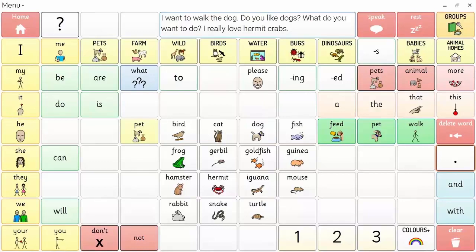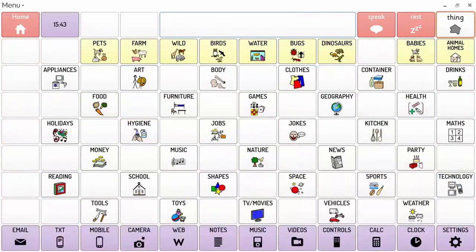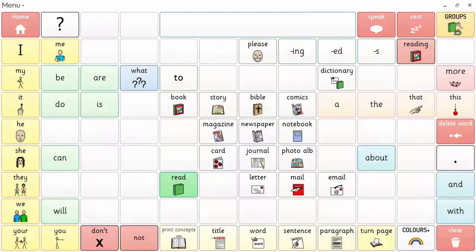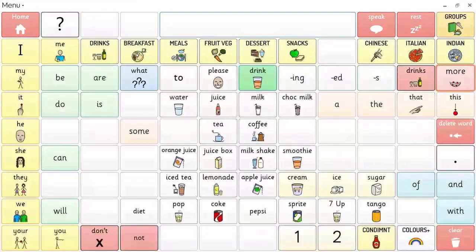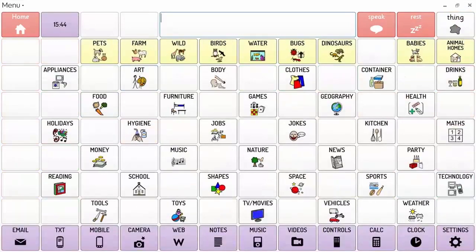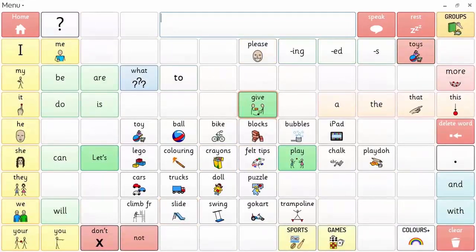So I hope you guys are getting a feel for the fact that you can say a lot of things in these categories. I'll go to another category. I'm going to jump over to reading. With reading, of course, the verb that's specific to this page is read. I'll show you a few others. If I go to drinks, the verb that's unique to this page is drink. And if I go to toys: play and give. Again, these verbs are always in the same place they are on the main page.